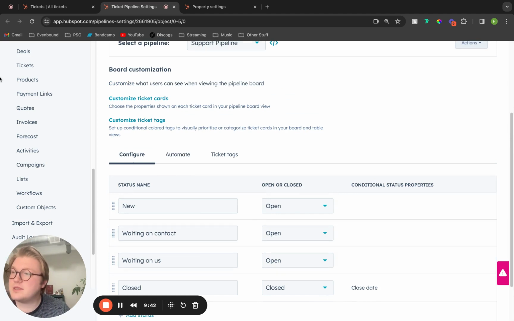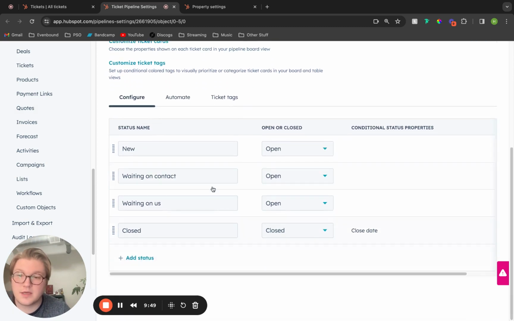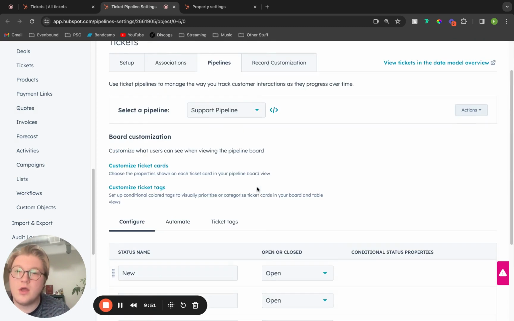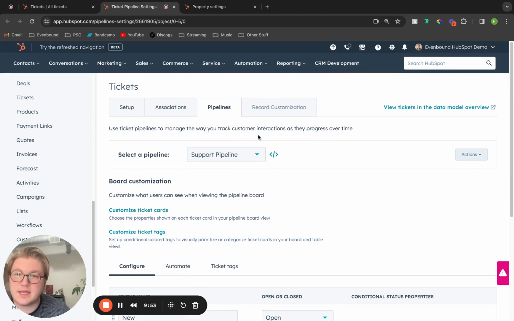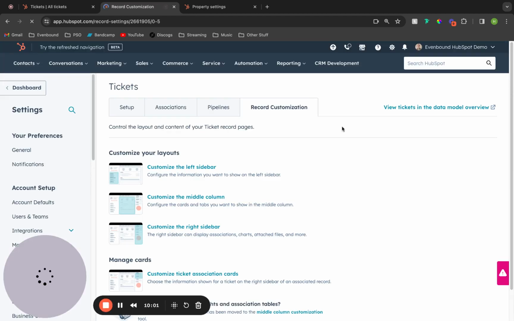Now, the next things that we can do in here is adding some additional customizations as well. When you're in these ticket settings, you can also edit what information shows up on ticket portals in this record customization tab. Something I always recommend is customizing the left and the right sidebar for tickets.